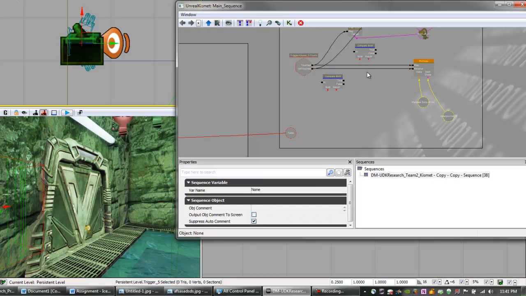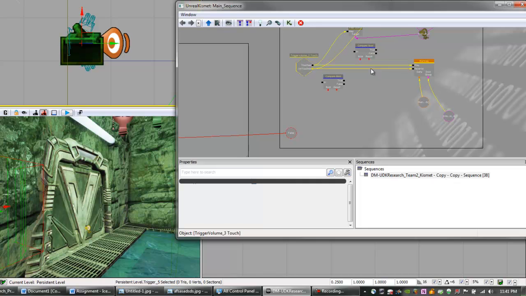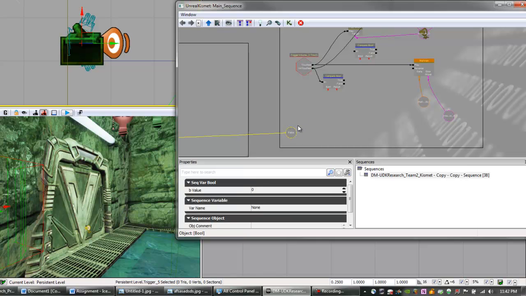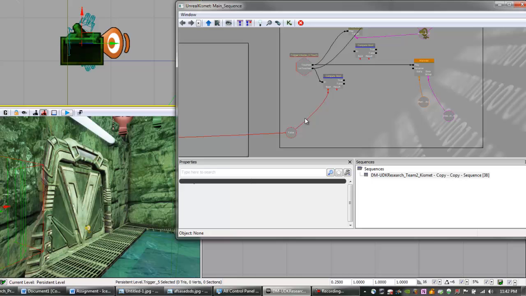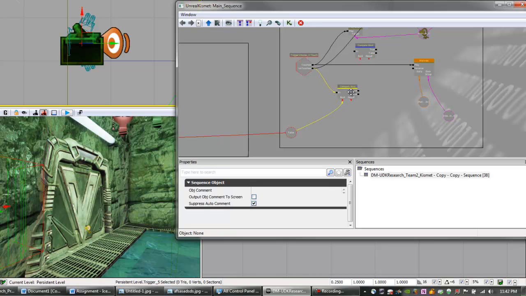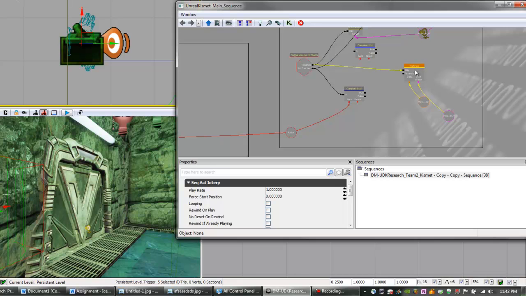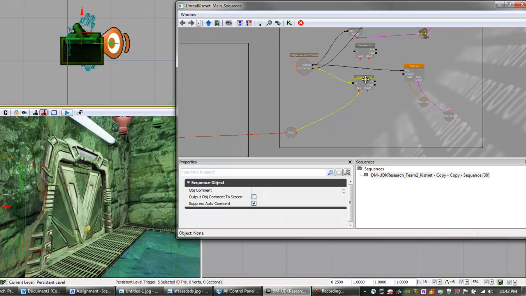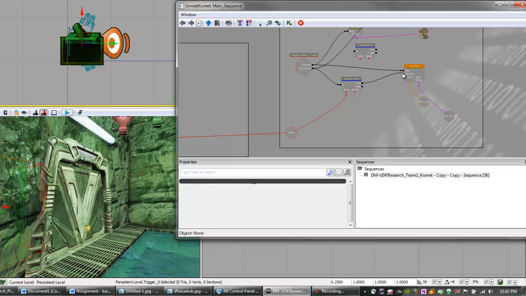So I'm going to break this untouched link and connect it to in on this comparison. I'm also going to send in my Boolean variable. Now when the trigger box is untouched, we always want this animation basically to play in reverse. Just so obviously if it's already stopped, it's not going to do anything. So the door is locked or unlocked. Put that there.